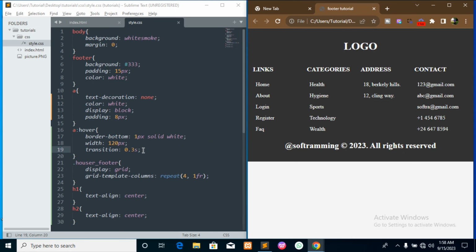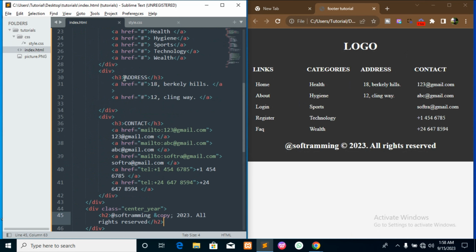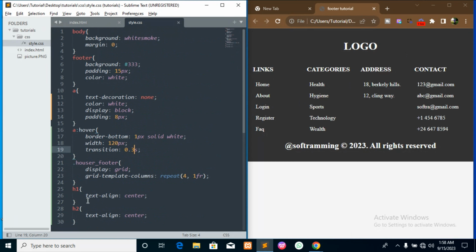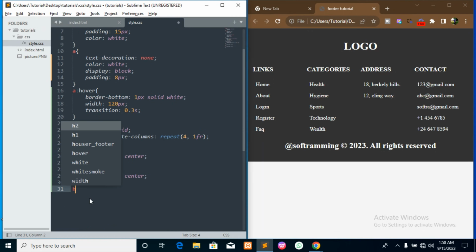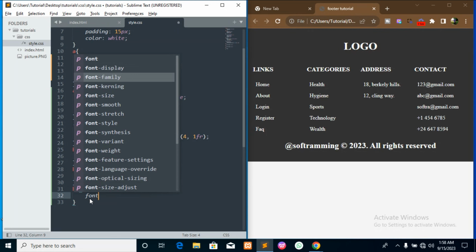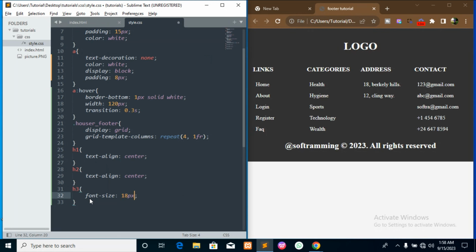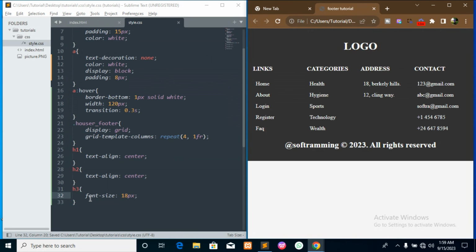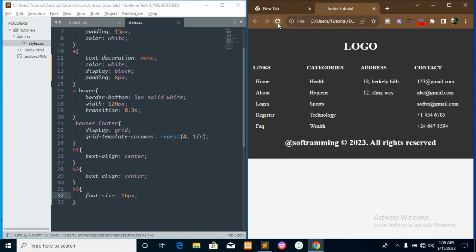Okay, so that's it. So aside from that, let me moderate the links, the H3 tags. So here, I want my H3 to be smaller. So let me say font size should be about 18 pixels. Let me just say 16. Save it. Have a smaller text. This is way better like this.